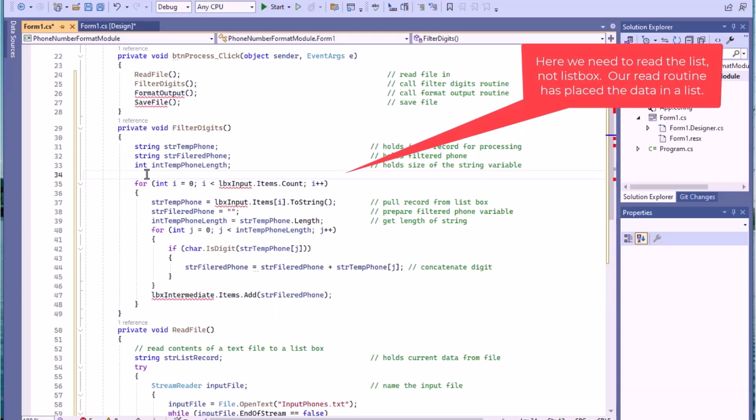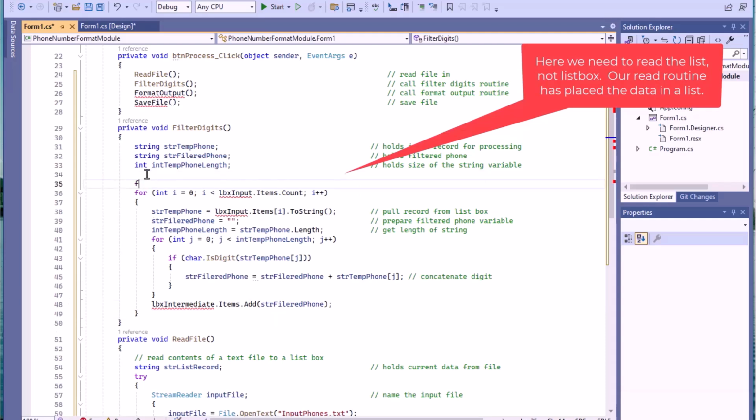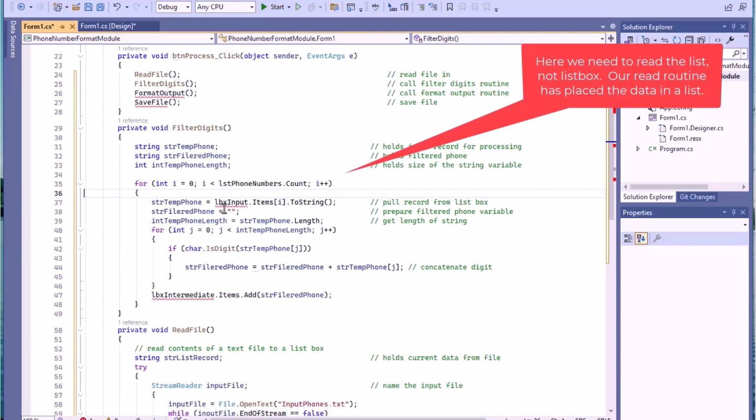I'm going to put in a for int i equals 0, i is less than phone numbers.Count. And actually, we're going to change that to phone numbers.Count is perfect. That's fine. And we'll leave the i++. That gives us our loop through the list instead of the list box. So we can blow this line away as we replace that beginning of the loop there. So now we've got this, and we're going to look at the loop inside.